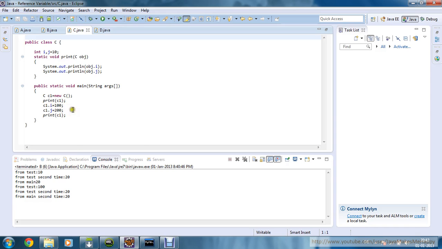After that it's modified in the main method, c1.I getting 100 and c1.j getting 200, so it will print 100 and 200 in the next execution. As you can see, 0 and 10, and after that 100 and 200.